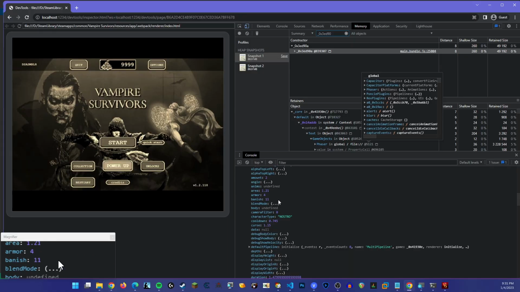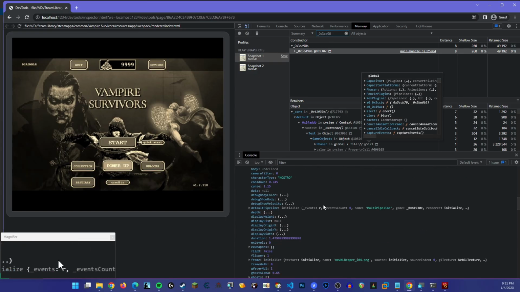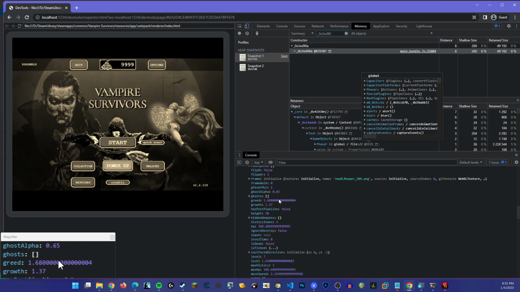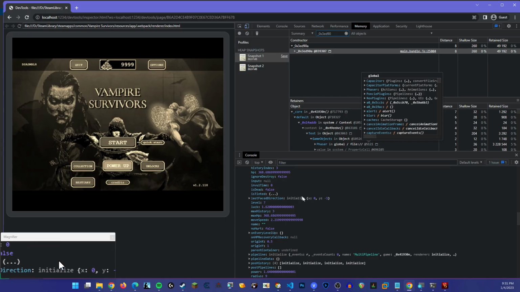So if you get to looking around in here, you can see area, which is basically the size of your weapon and what it affects. Let's set that to 99. Then you have armor, which you could set up. There's power. You could turn greed down, all that kind of stuff, right? There's max HP, and then move speed. We're going to change that to 9.